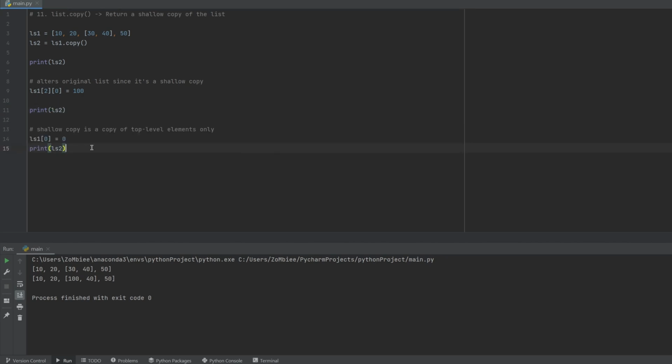Another cool fact about shallow copy is that it is only the copy of top level elements. So if I change the elements like 10, 20, or 50, they are not going to get reflected in the newer list. So if I replace this element from 10 to 0 in the original list, then it's not going to affect elements in the newer list. So now if we run this, we'll see that in list 2 we still have the element 10, whereas it has been updated as 0 in the original list.